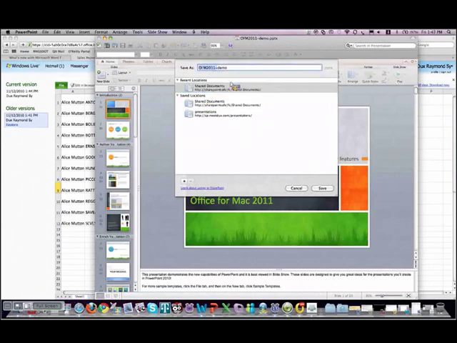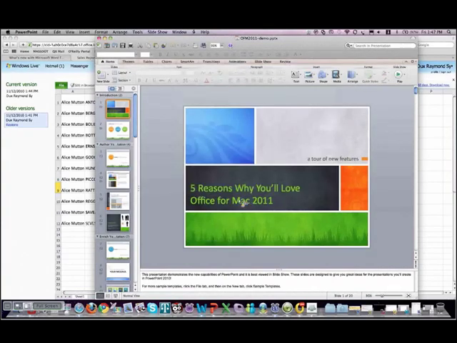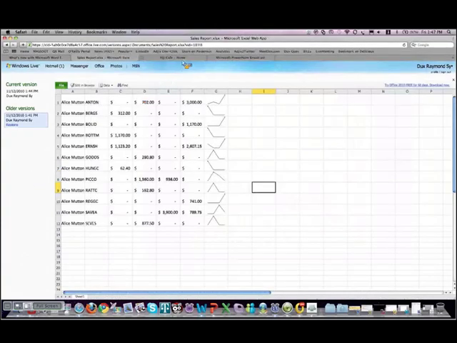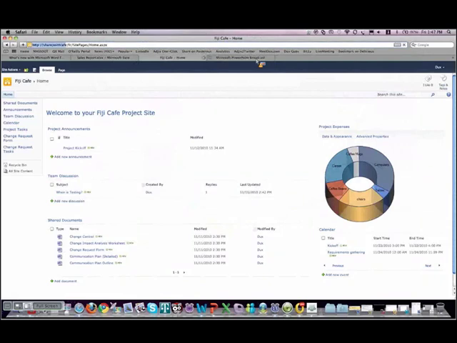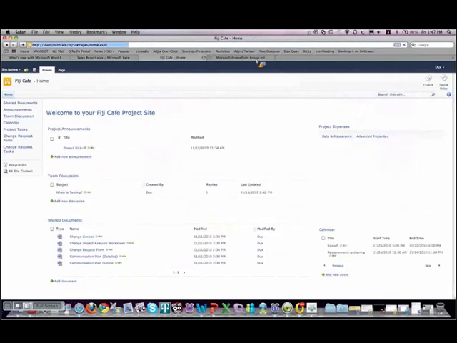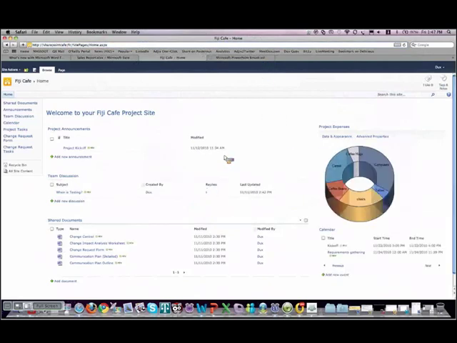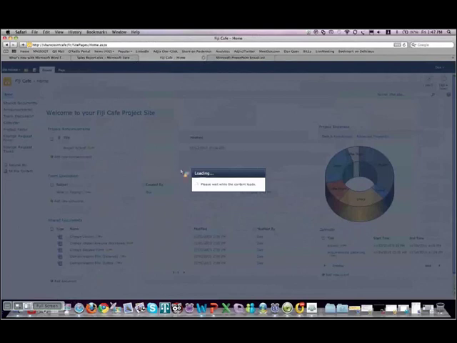Let's just say okay. So let me hit save. Where is this going? This is going to a SharePoint site that I have called FC. That's one of the projects I'm working on, for example. And now when I go to that project site, I'm working on a project to open a coffee shop in Fiji. So I have a bunch of information. This is the project site. You have some project announcements.